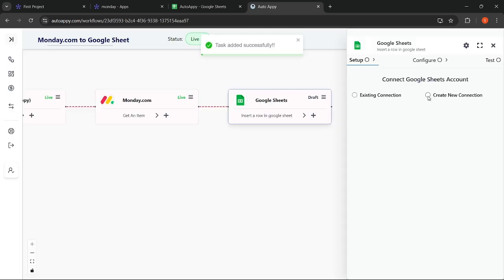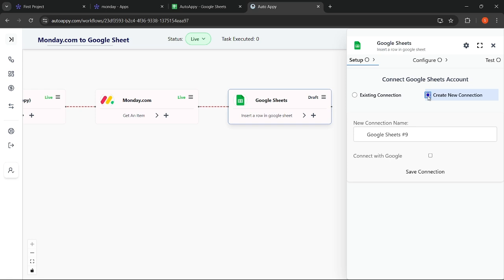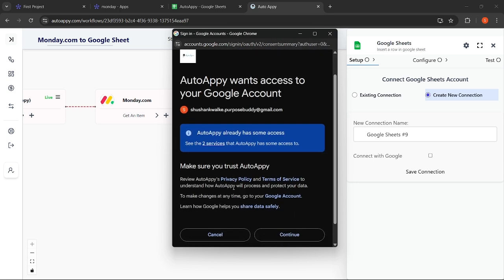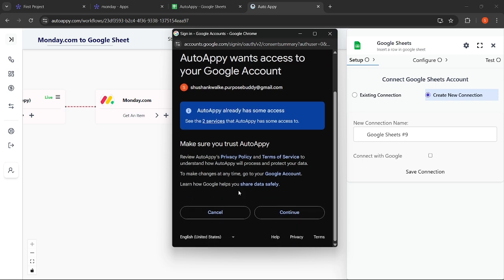Okay, I'm going to create a new connection and connect with Google. Now they're asking me to select the account. I'm going to use this account. Yes. It is asking for permission. I'm going to continue.